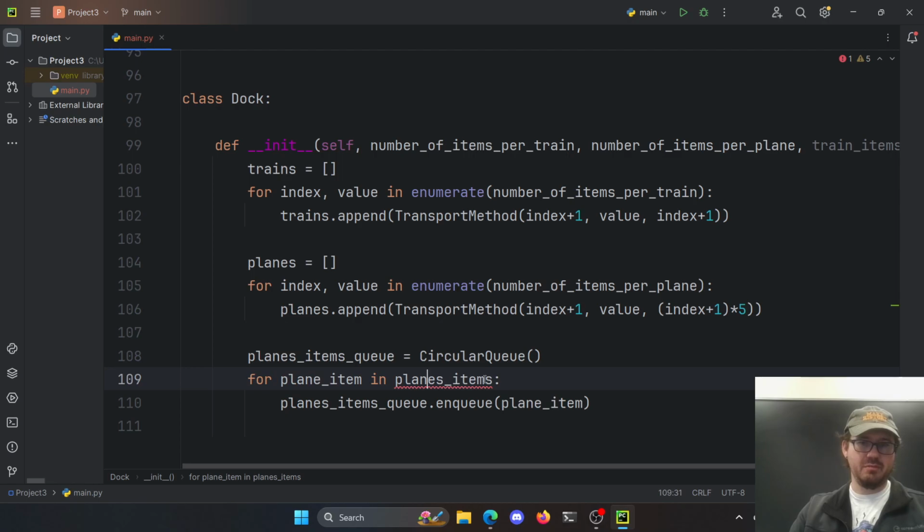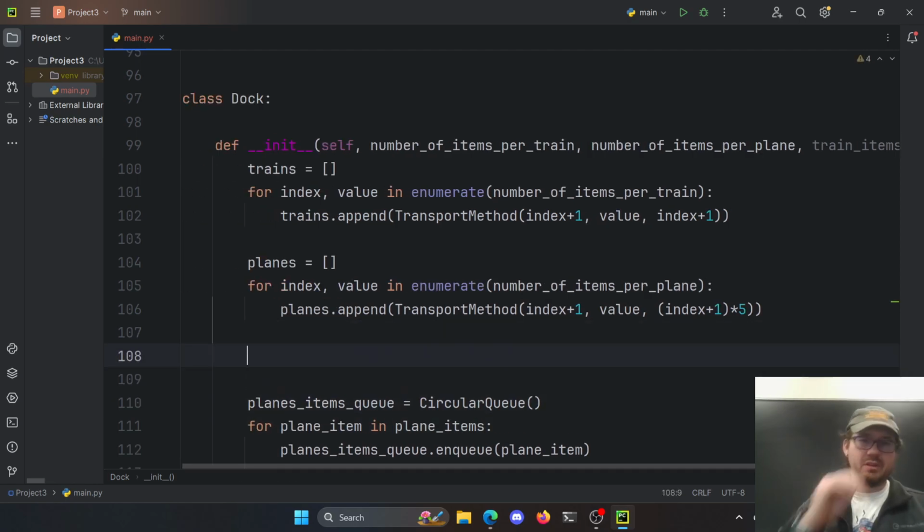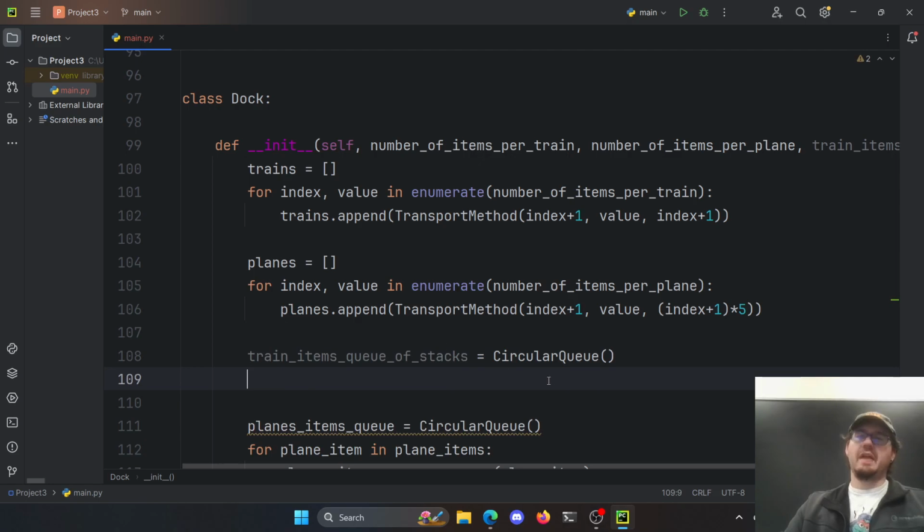So for plane items, I've got to make sure I don't use the same variable name twice. We'll do that. And then for the queue of stacks, this will be my train items queue of stacks, equal to a circular queue. And now I need to add every item to a stack 5 high.